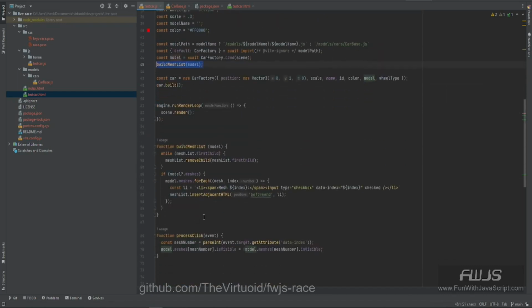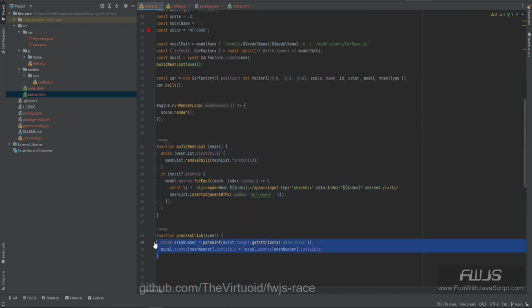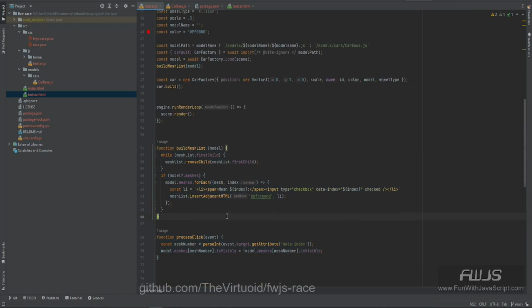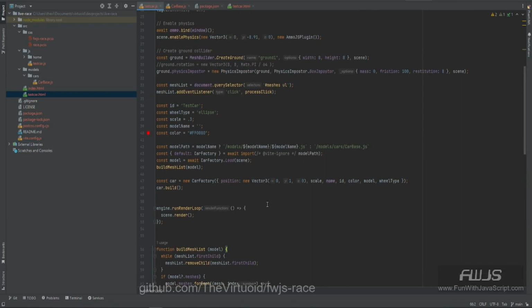Build mesh list is really, really simple. It's no big deal. That's just what builds that list that you saw in the upper left-hand corner. And then process clicks tells me what it's going to do when I click on the checkbox there. And again, once we get to an actual model, you'll see why it's very important to have that up there. Other than that, it works exactly the same way as we had before, where we were calling it Car Factory, because that's basically what it is.